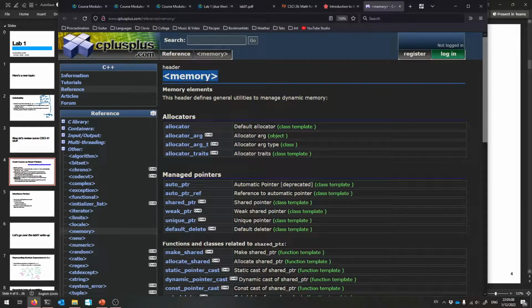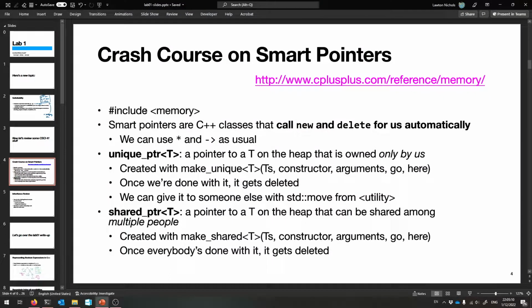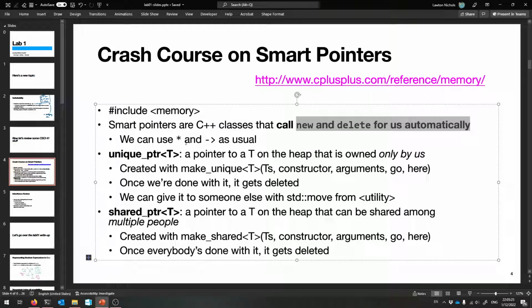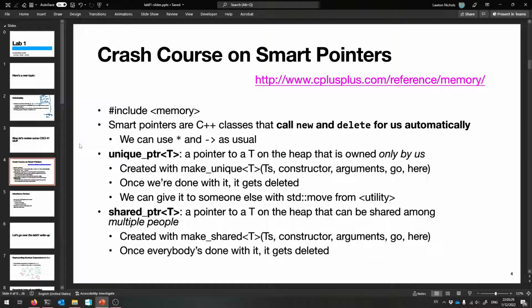So you got to include the memory header for this, and I'll be using unique pointers in my example and shared pointers in my example. Shared pointers are the more common of the two. Okay? But yeah, let's talk about these guys. So smart pointers, they're just classes that call new and delete for you automatically. You can use a star, you can use the arrow, just like they are normal pointers, but the type looks different. So instead of saying T star all over the place, you can say either unique pointer of T or shared pointer of T. These are both equivalent to T star in a special way.